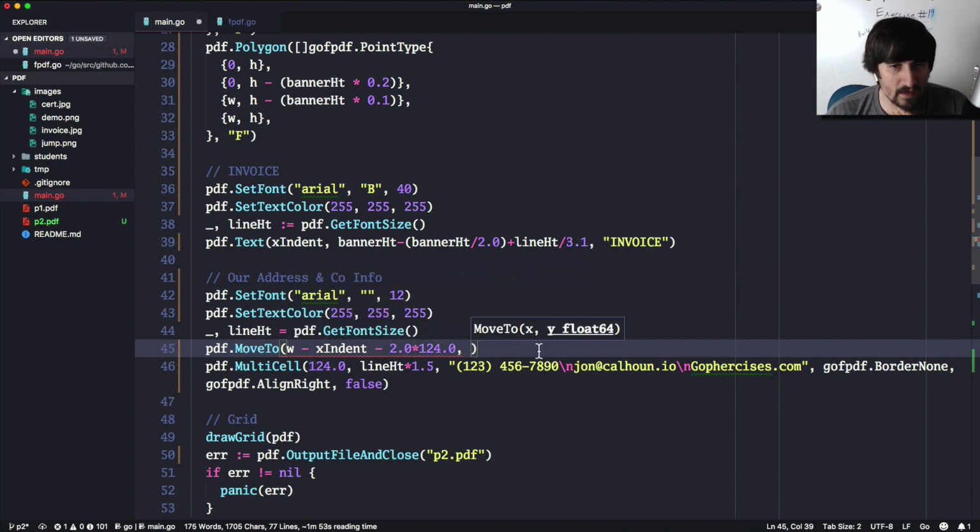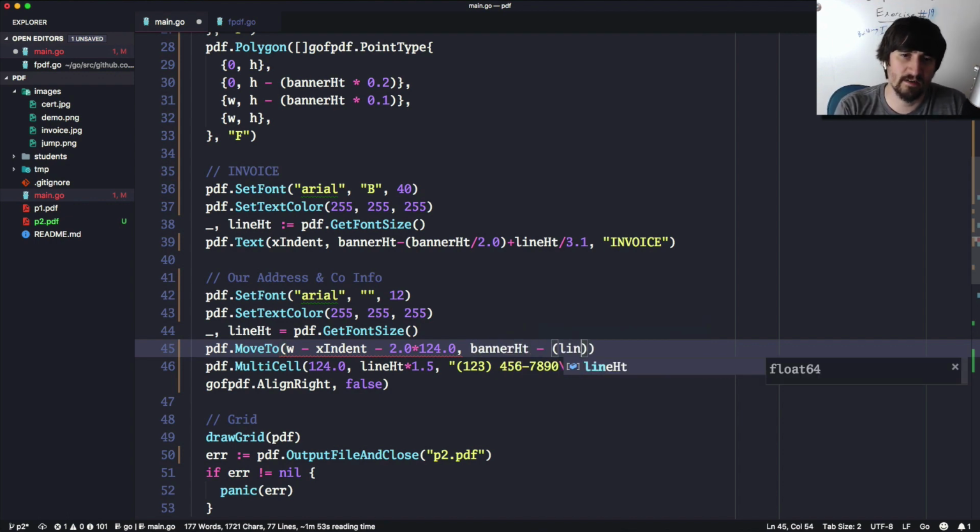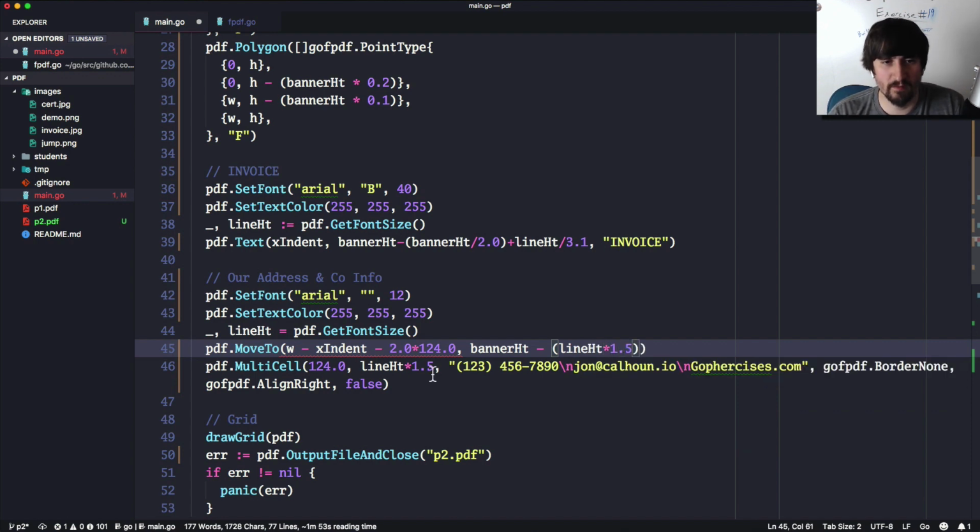And then the X position, basically how I did this was I took banner height, and then I subtracted the line height times 1.5, which is this right here part. And then I have 3 lines times 3.0. So I'm just going to leave these all out, spelled out, even though I could do this math myself.